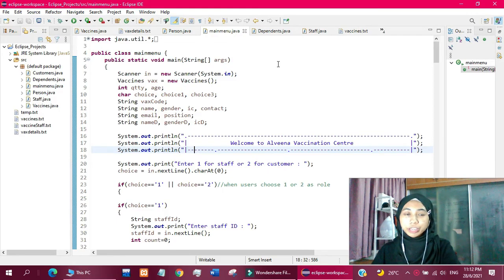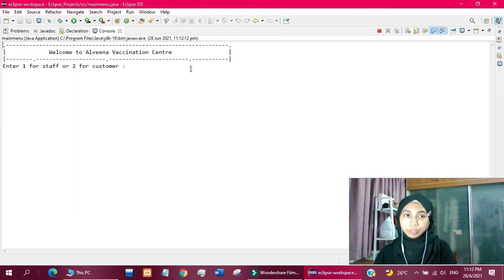Good day everyone, I'm Irdeena and I'm going to demonstrate how to use our system, which is the Vaccine Inventory Management System. These are our codes for the system and I'm going to run this program. When we first run the program, the system will display a welcome message and then ask if you are a staff or a customer.